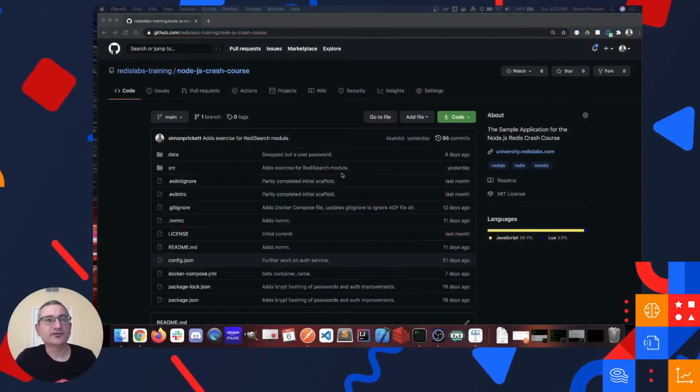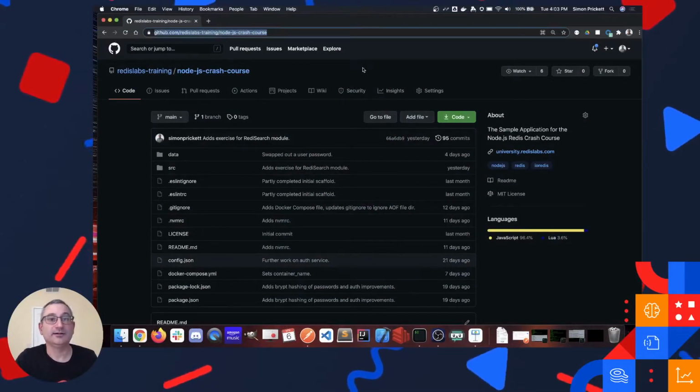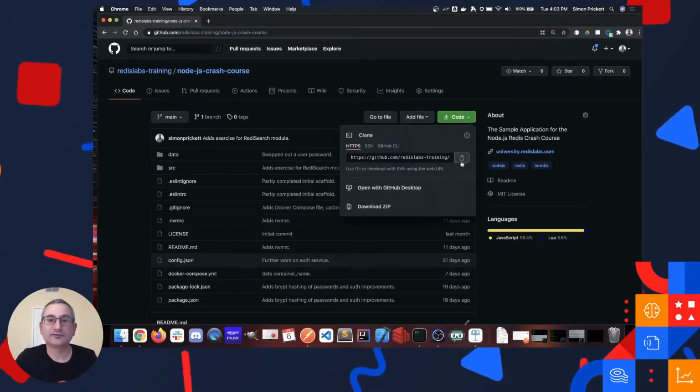Okay, so it's time to get started with installing our application, getting it up and running, and starting Redis in a Docker container. So here we're going to start with GitHub. I'm at the GitHub repo for the training course here. And what I'm going to do is clone that repo to my local machine.